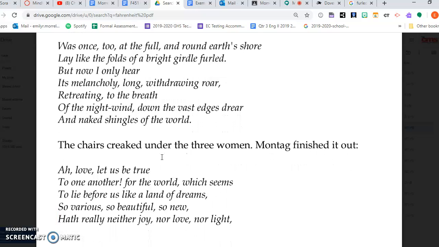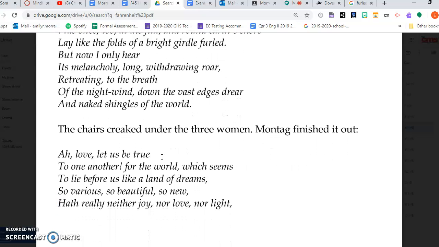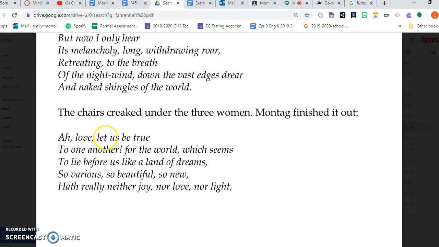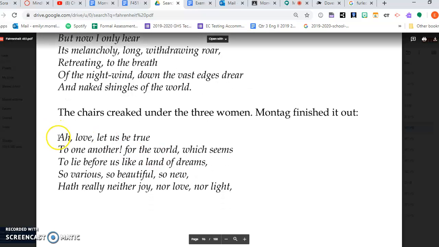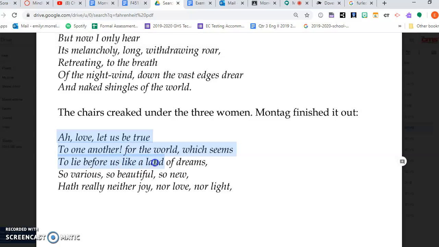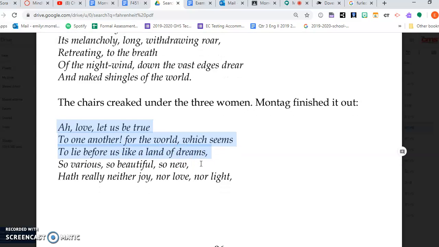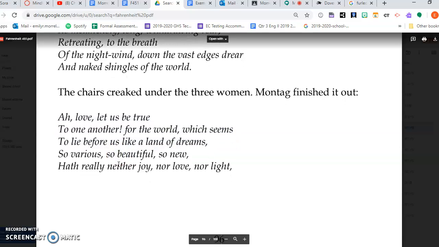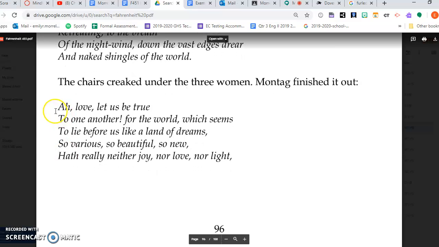The chairs creaked under the three women. Montag finished it out. Ah, love, let us be true to one another. For the world, which seems to lie before us like a land of dreams, so various, so beautiful, so new, hath really neither joy nor love nor light. So let us be true to one another.